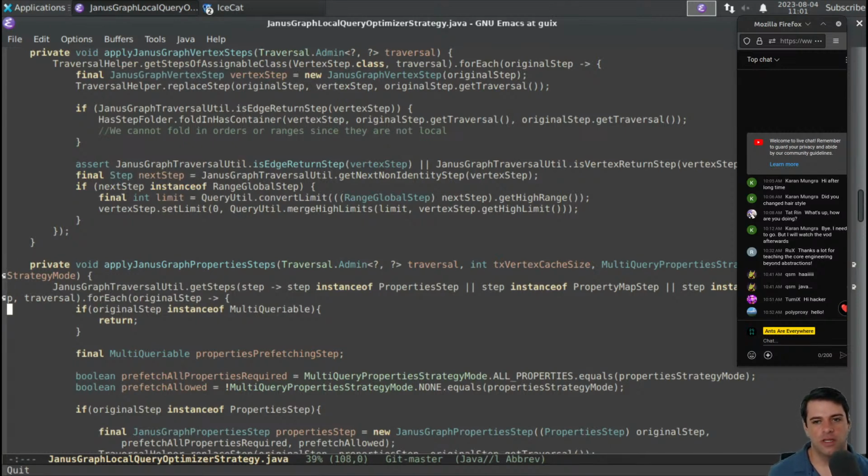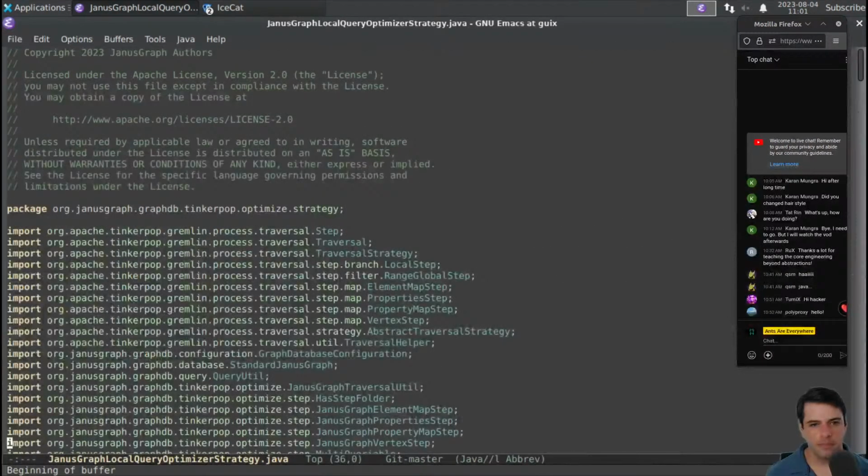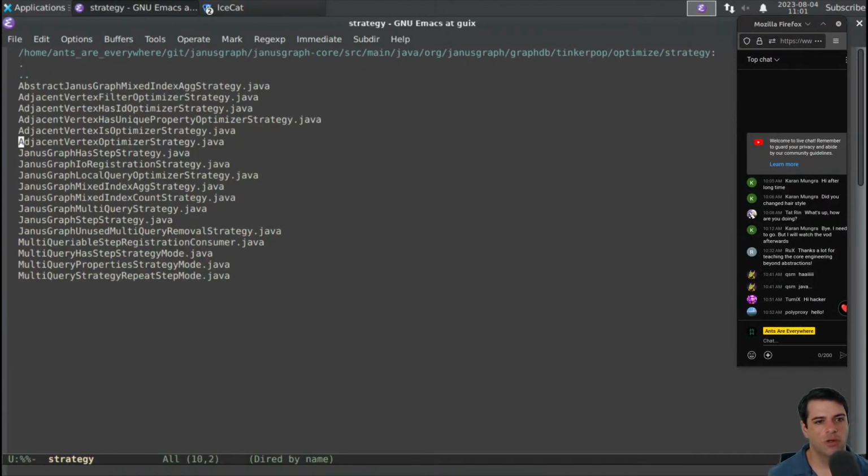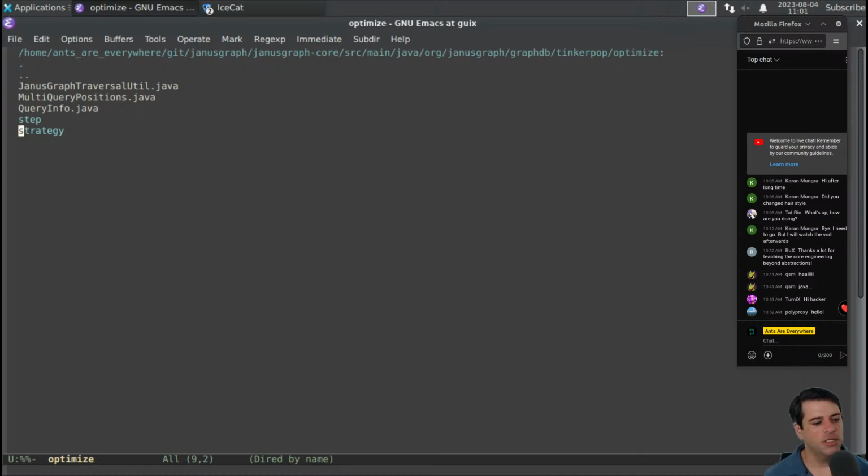So I think that to understand this, I need to understand TinkerPop, which is fair. And I guess if you were going to use JanusGraph, you would need to understand TinkerPop. So I might just stop there. That's about 57 minutes in.